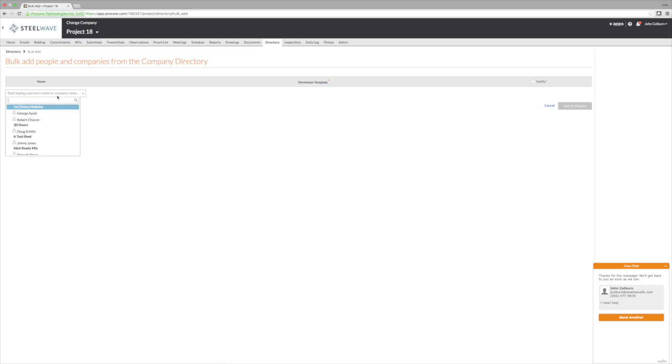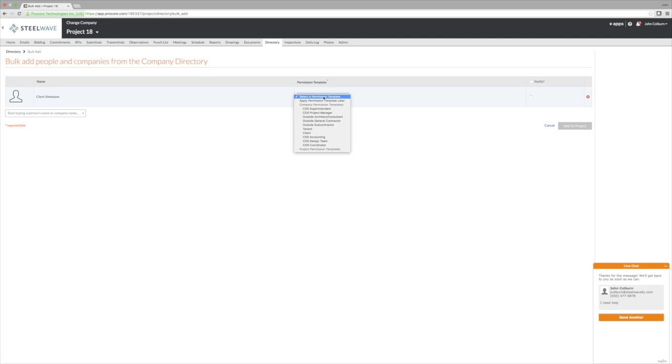Going back to updating the project directory, I'm going to add a client here. For the sake of your test, I created a fake profile, client SteelWave. So go ahead and add that person when you're doing your homework. And then you're going to have to select a permission template. For a client, you would put client.